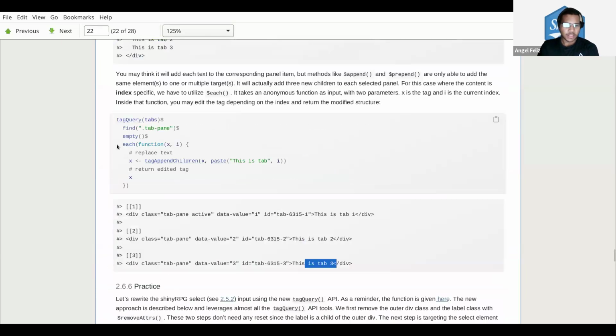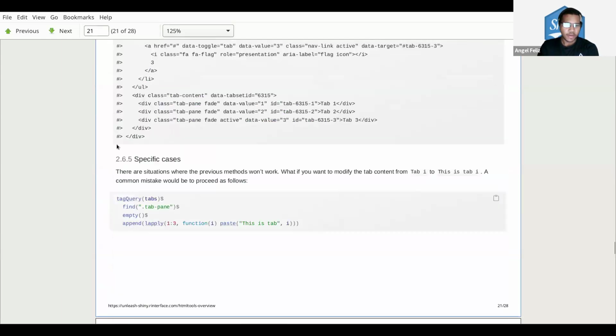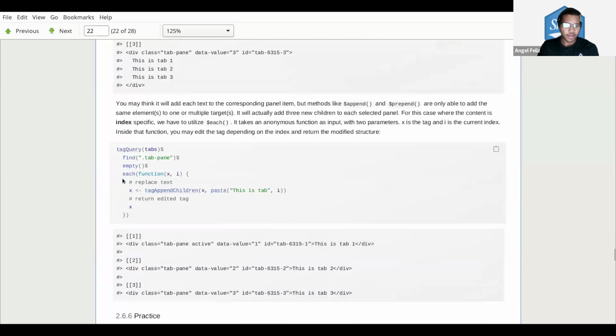So basically that's the takeaway. You want to insert the same thing over and over, append. You want to insert different things, use each.